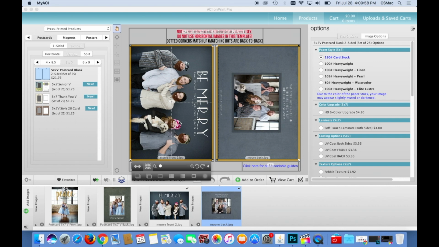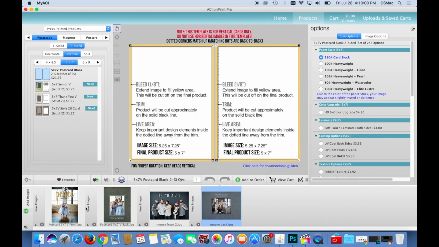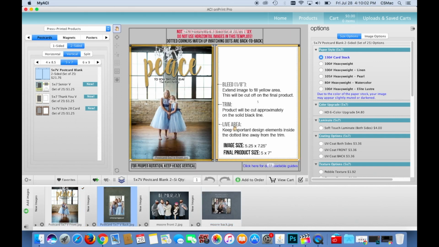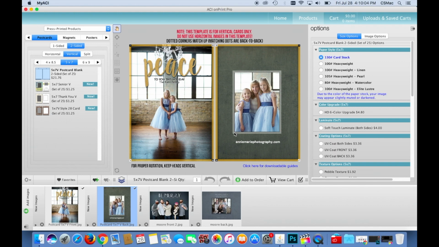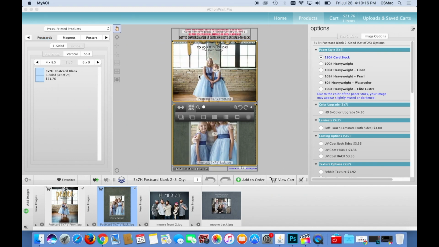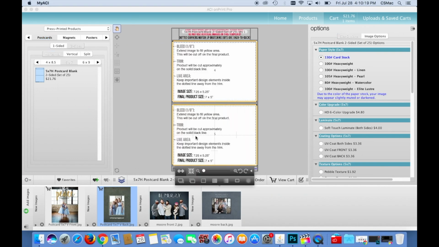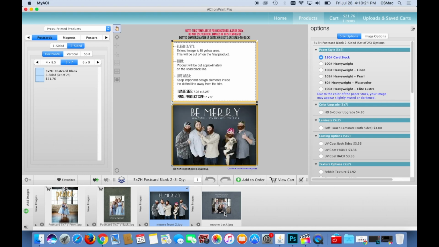So I'll go ahead and remove this and then place my vertical images within this vertical template and then hit add to order. To show you with the horizontal one, I'll switch my option over here to the horizontal card and then select that proper template. I'll go ahead and delete these previous images and then drag in my horizontal images.